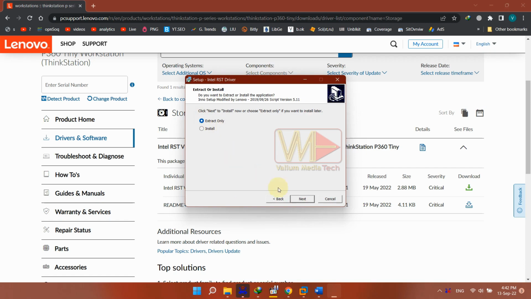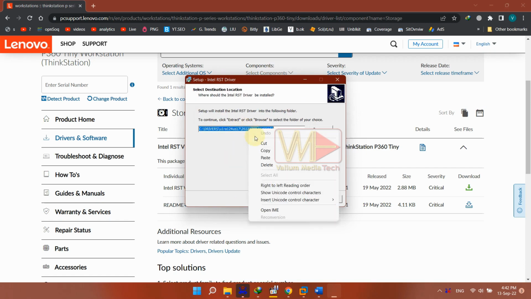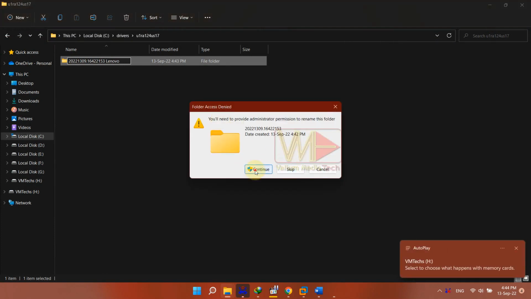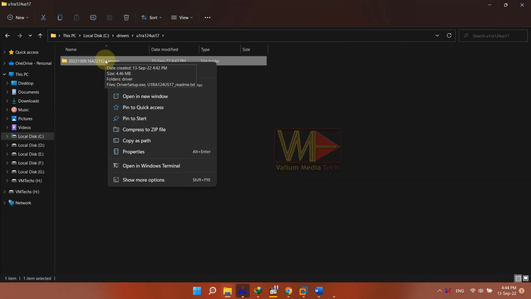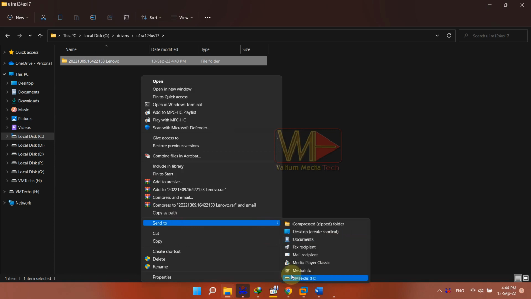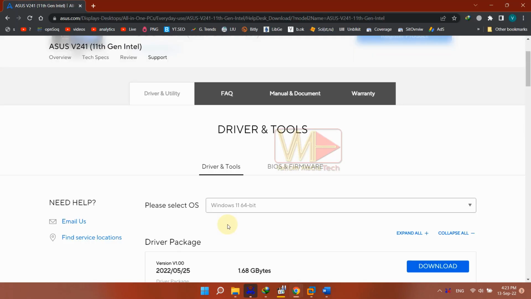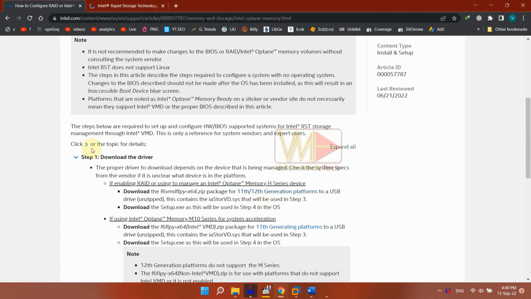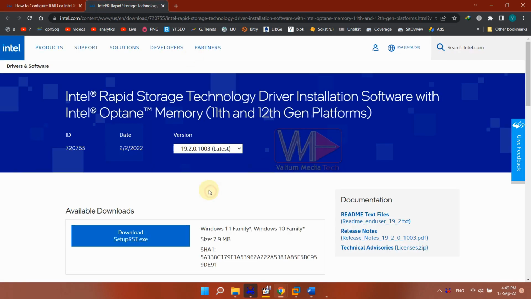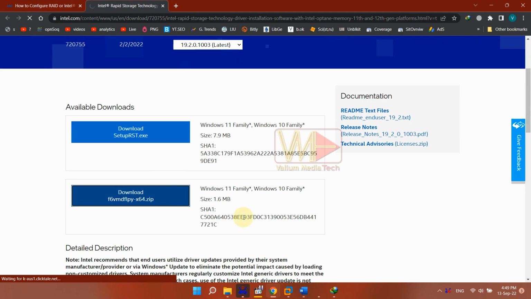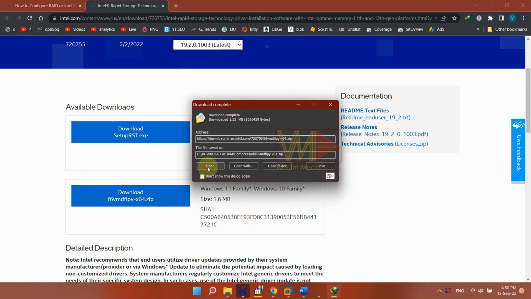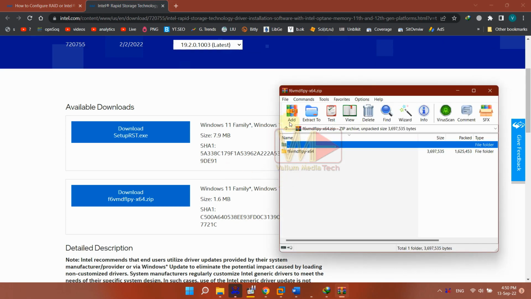Select Extract Only option and click Next. Memorize the path of extraction and then click Next. Navigate to the extracted folder and send it to the bootable USB of Windows. If there is no VMD or IRST driver, download the zip driver from the Intel website. After downloading the driver, extract it to the bootable USB.